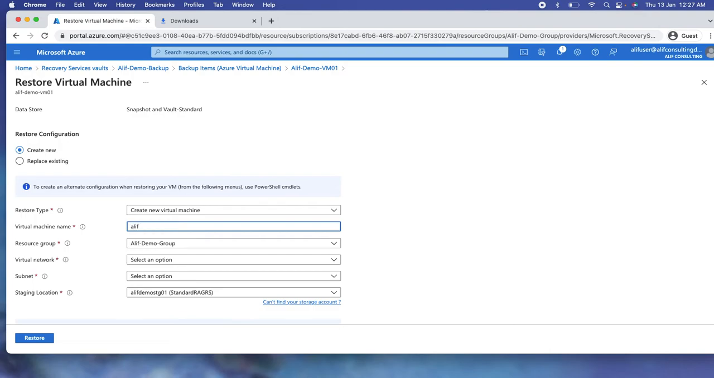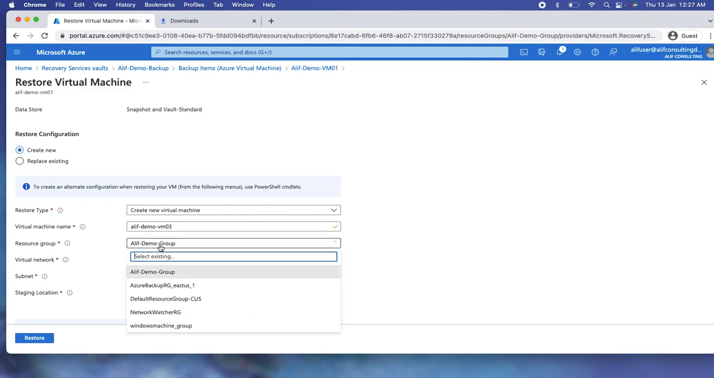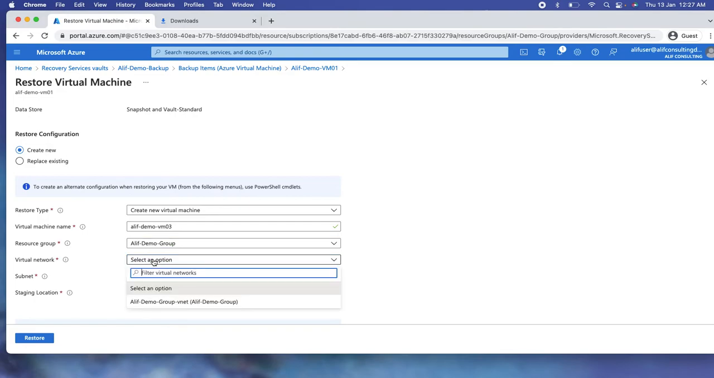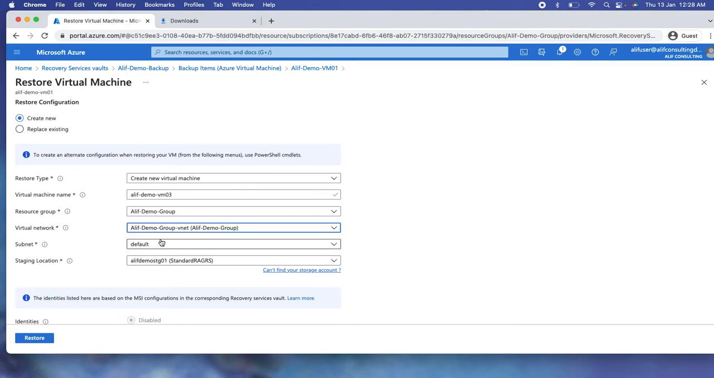So let's go ahead and create a new VM. I'll have one. It's going to be in this resource group. Then I need to select the network. I need to select the subnet in which I want to register. In my case, I only have one with the default, so I'm selecting that.